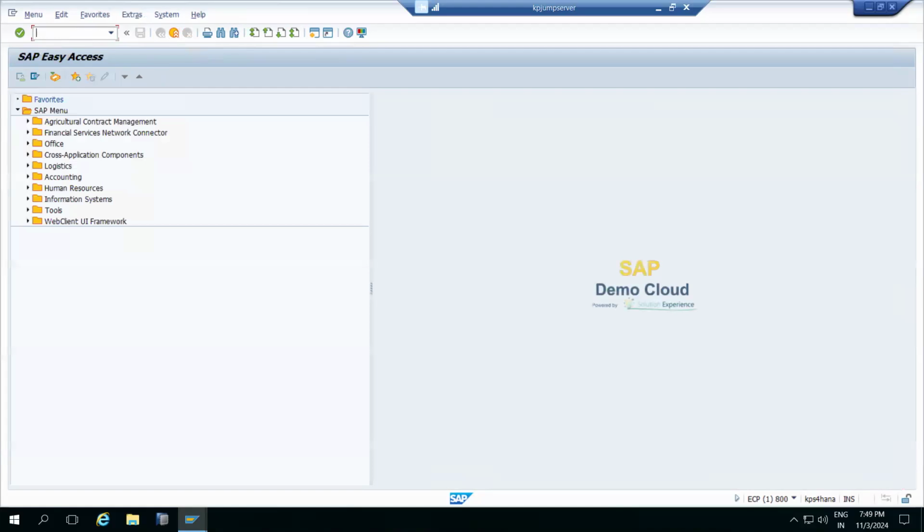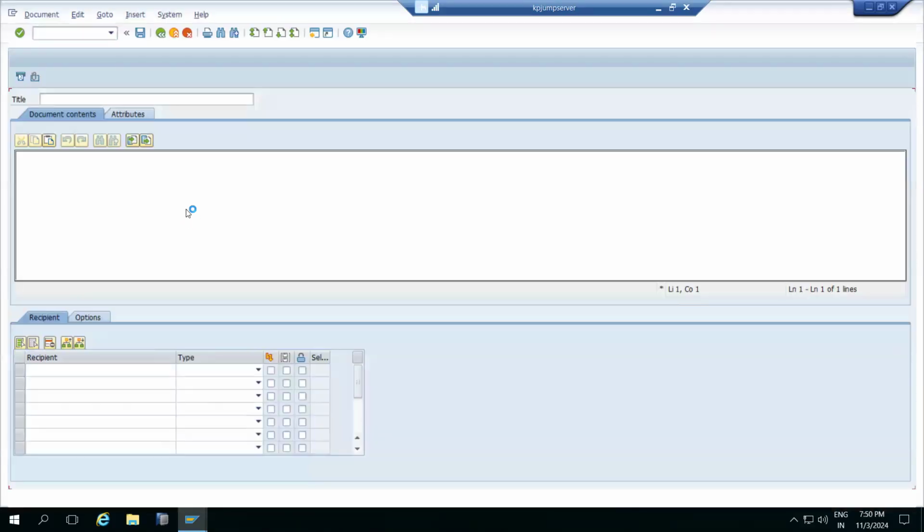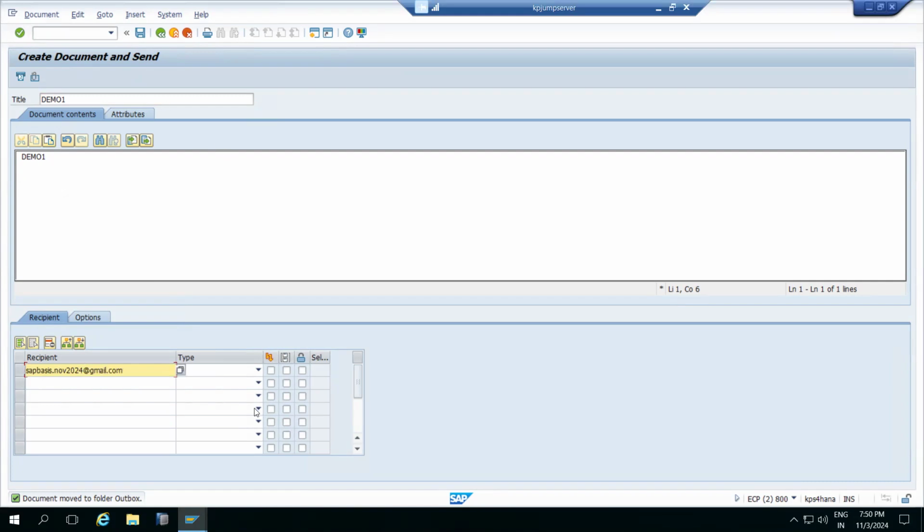Here SBWP is the SAP Business Workplace. Here we can see the documents and mails which you are sending. You can click on create new message, provide the subject line, then type whatever matter you want. Provide your details like SAP Basis. Whatever group email ID you have, just type the group email ID. You can provide that as the internet address. Then if you want to attach anything, you can add attachments.